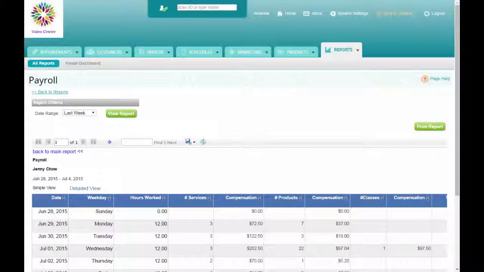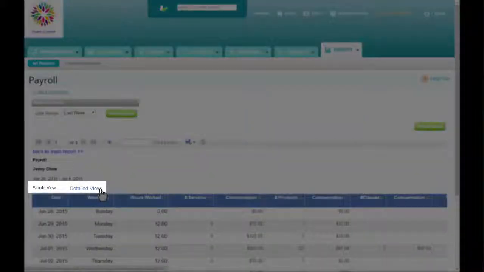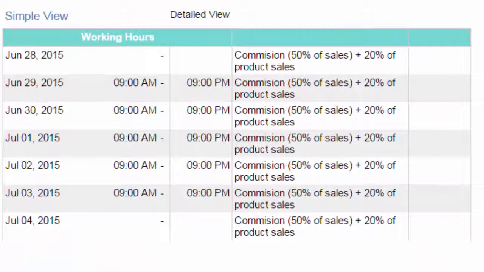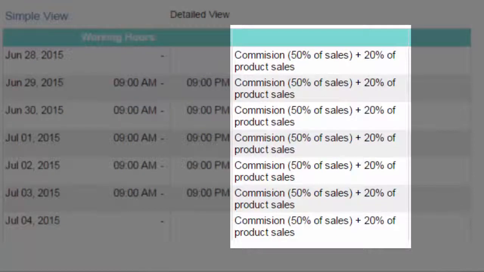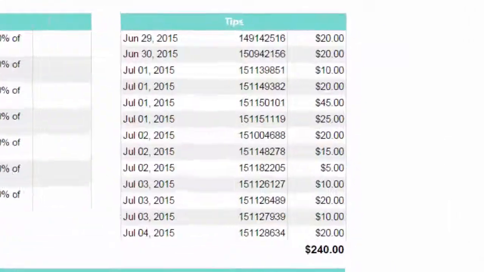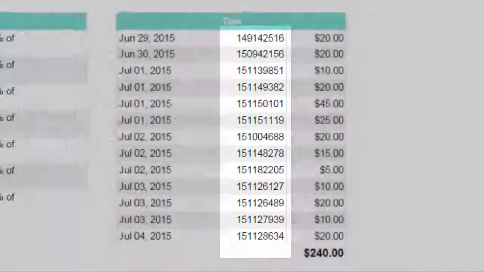If you are questioning how a staff member's pay was calculated, simply click on their name here. So let's click on Jenny Chow's name to get a more detailed report. This will isolate her information and provide us the option to view her information in a simple or detailed view. I'll go ahead and select the detailed view. Here it tells us exactly how she is set up to be paid: 50% of service sales and 20% of product sales.